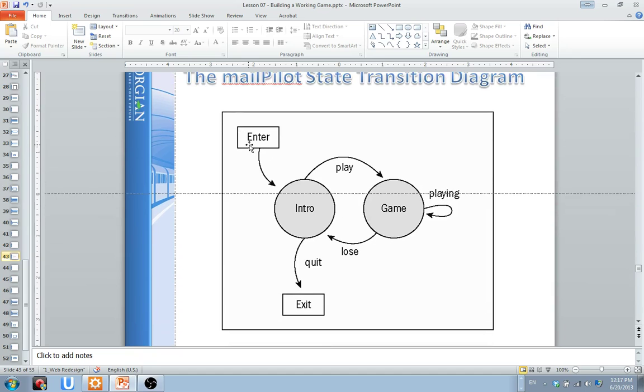Here's a diagram. We enter into here. We go into the intro screen. We play the game. Here's the next state. We keep playing until there's a losing condition that's fired or triggered, and then we go into this lose state, back into the intro. From the intro, we have 2 options. We can play or we can quit. Those are the 2 arrows that come out of intro, okay? From the game, we can lose or we can keep playing.